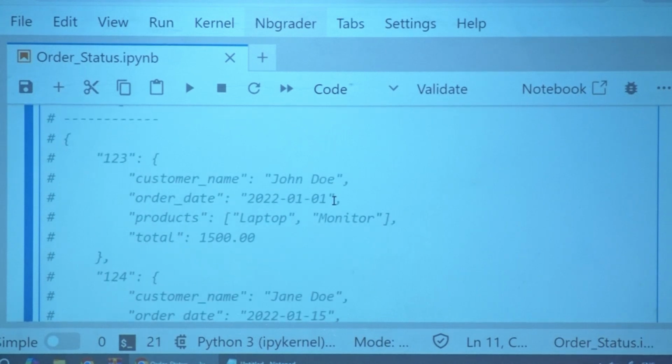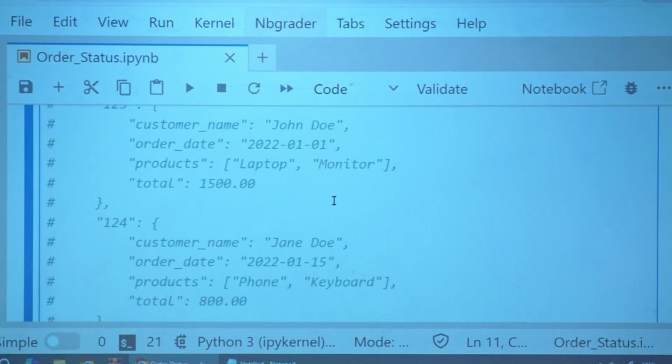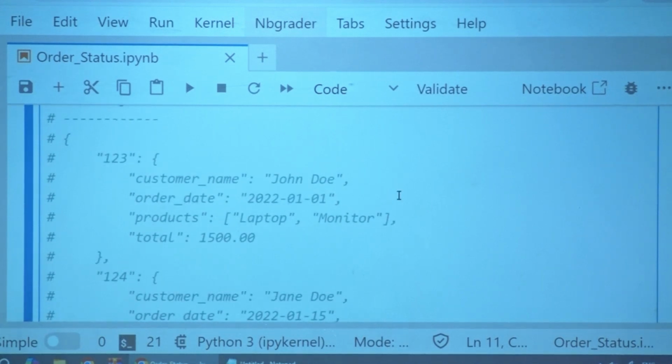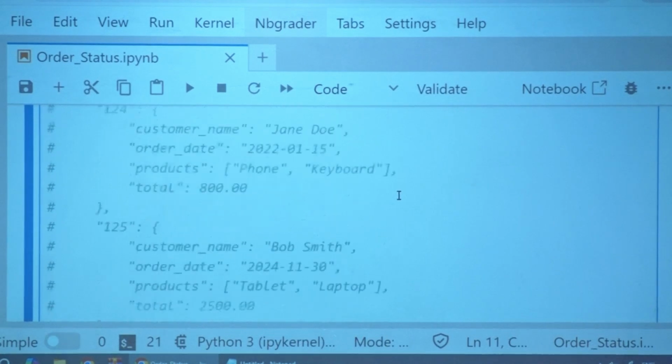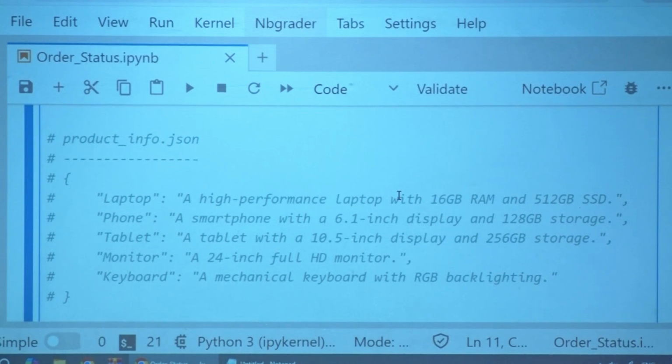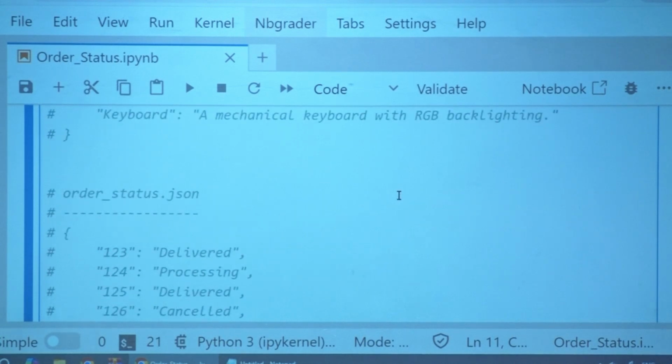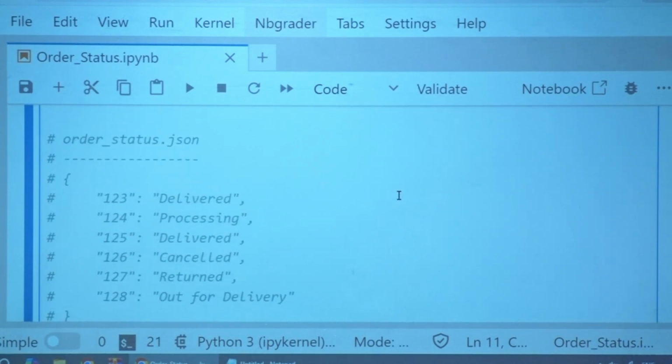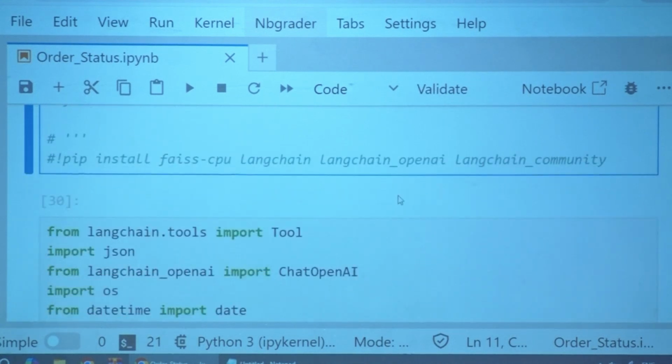There is a JSON file of various orders. There is order number 1, 2, 3. It has the customer name, order date, products, whatever. Order 1 to 4, order 1 to 5 and data. Then there is some product information. About 4 or 5 products are there: the laptop, the phone, the tablet, monitor, keyboard, and some description about each product. Then going down, there is order status of the orders. 1 to 3 has been already delivered, 1 to 4 is being processed, and all the other statuses. That's it.